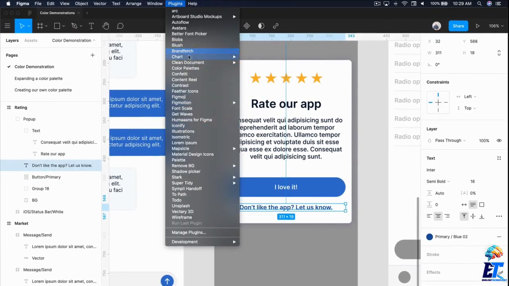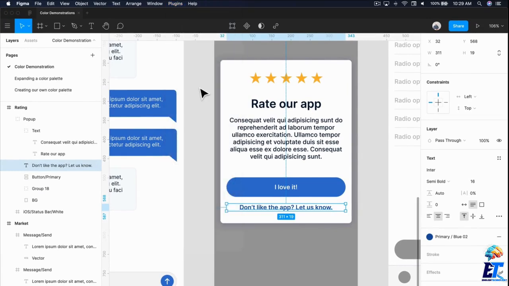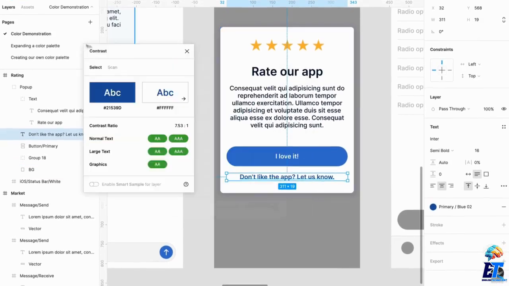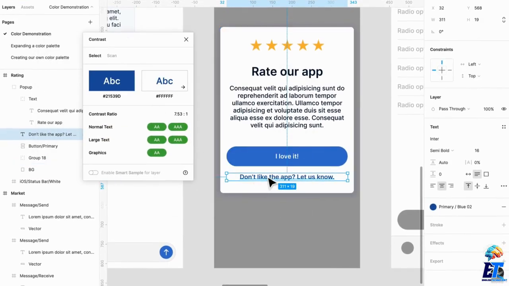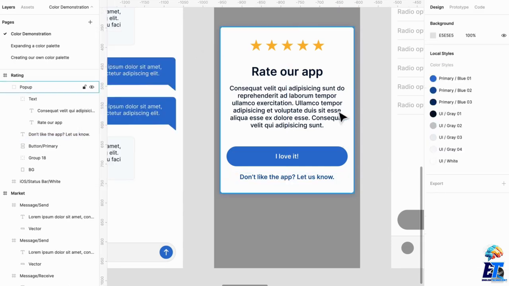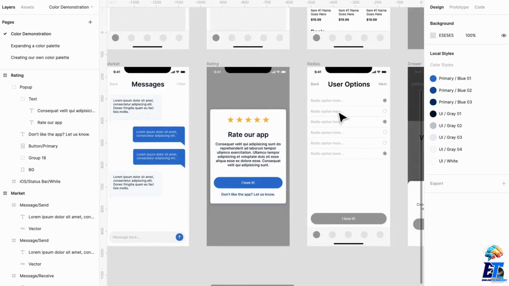And what I like to do is to make sure that the contrast is good as well. So I know that this is definitely accessible. Let's check if our primary blue is accessible. So on normal text, it isn't accessible at the AAA level, but it is at the AA. So if we want, we can even go a little bit darker. It really depends what you're trying to achieve. So I think that's fine.